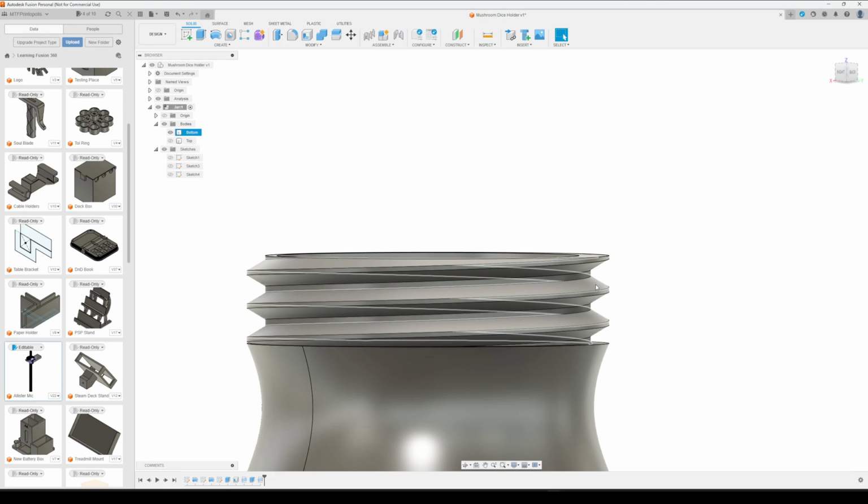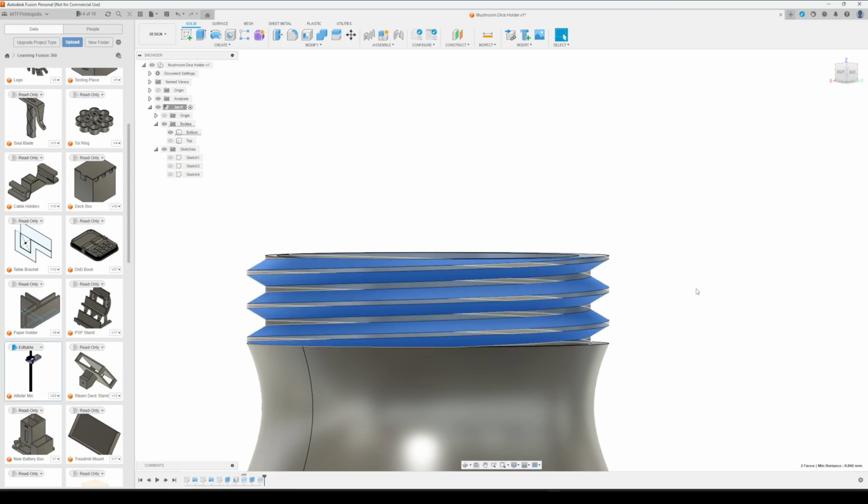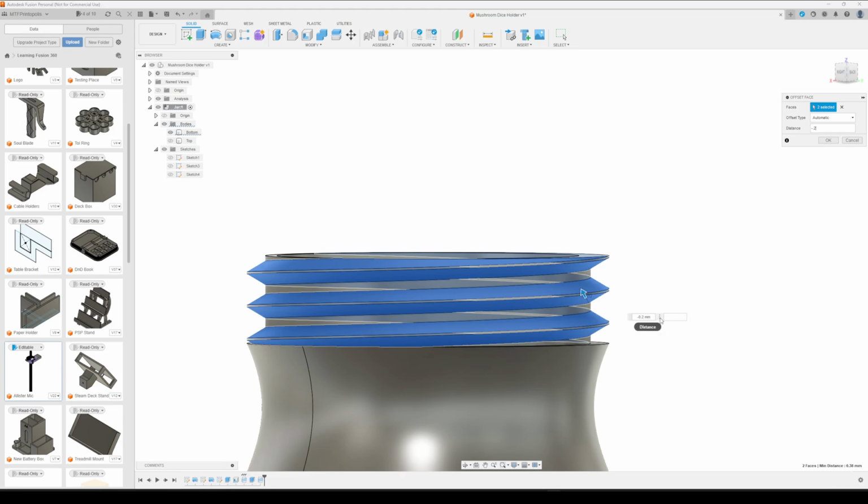So to offset, you want to select the top and bottom of the thread, and then I just hit Q for offset, and then you want to go -0.2. And you can see I don't like the way that looks, and what I end up settling on is -0.35, just to get it that nice little edge look.